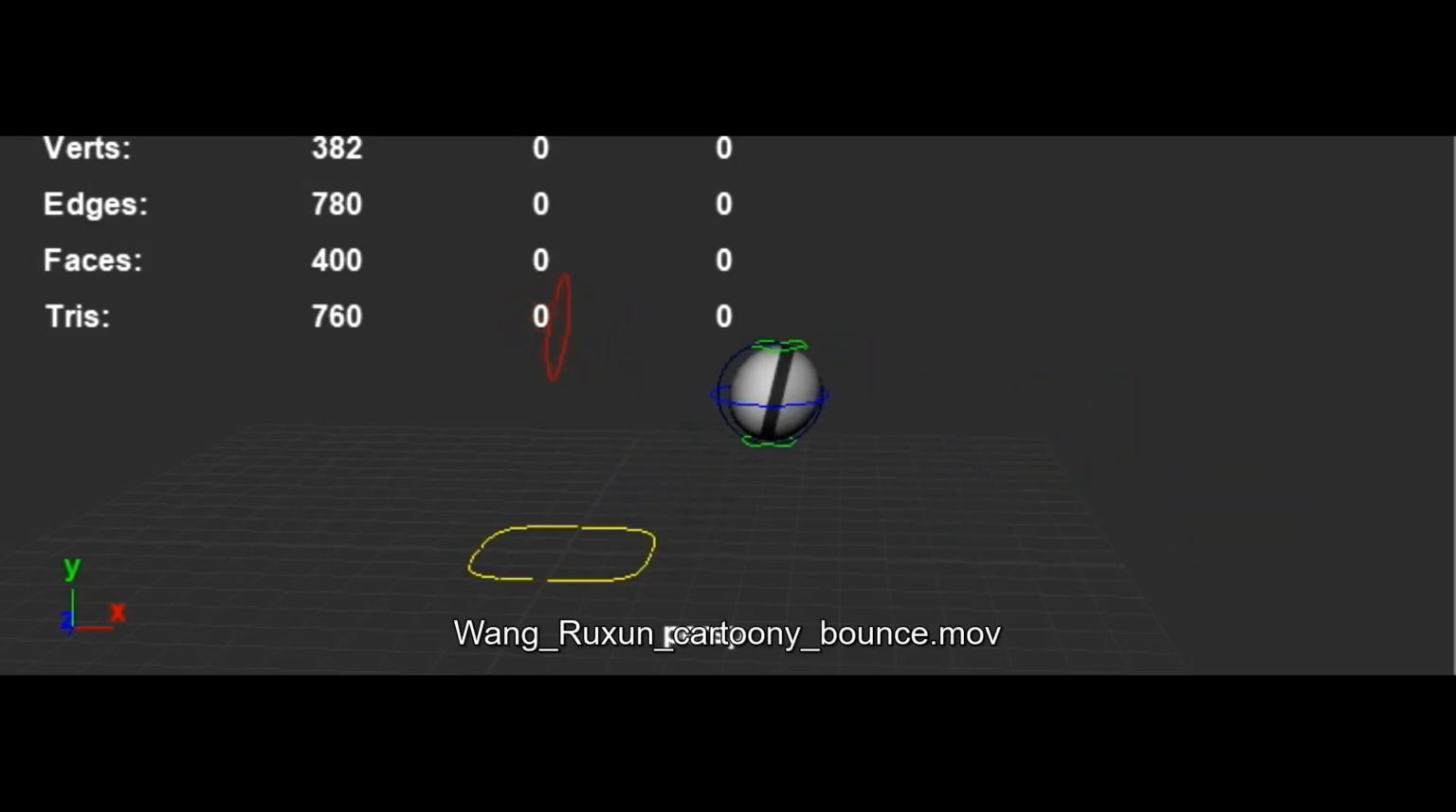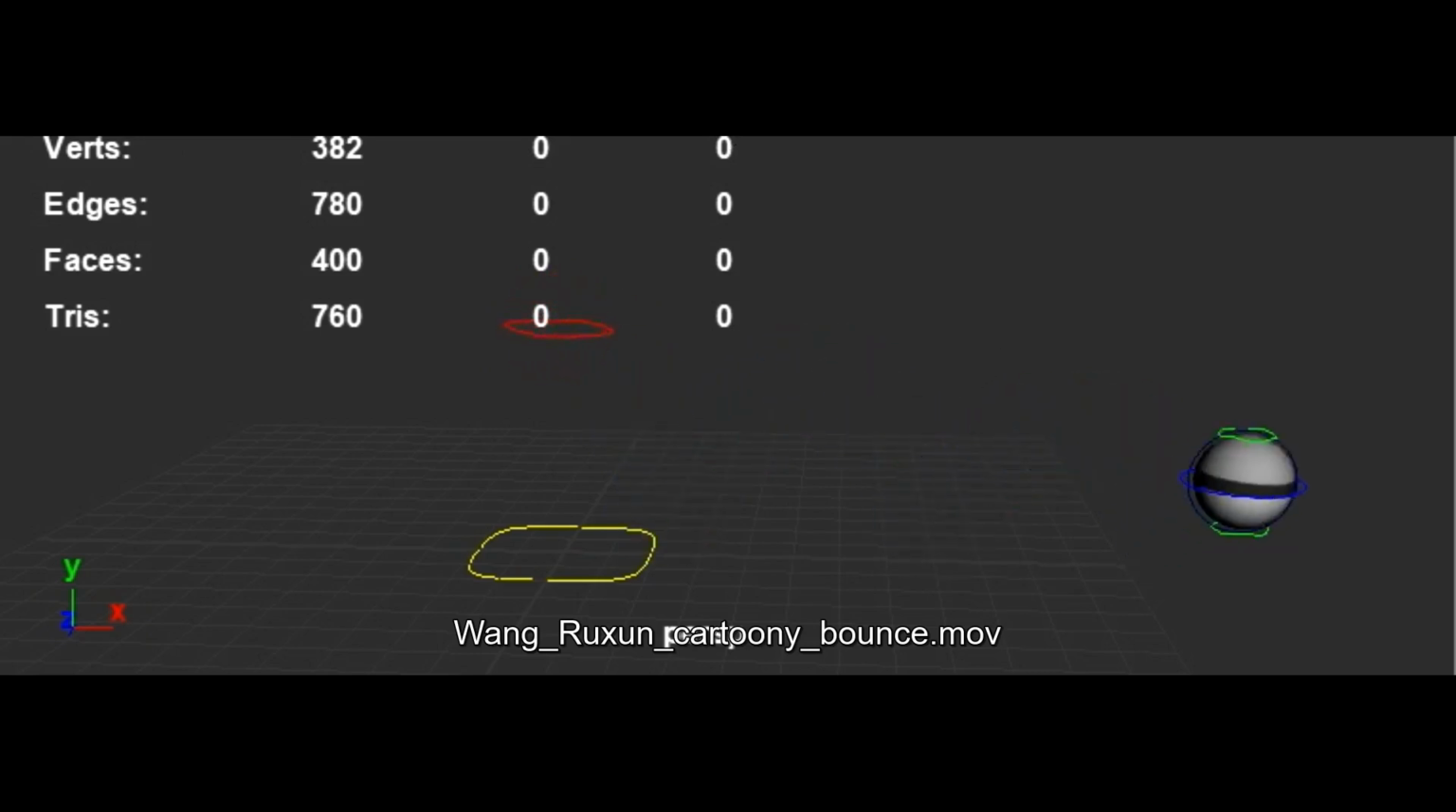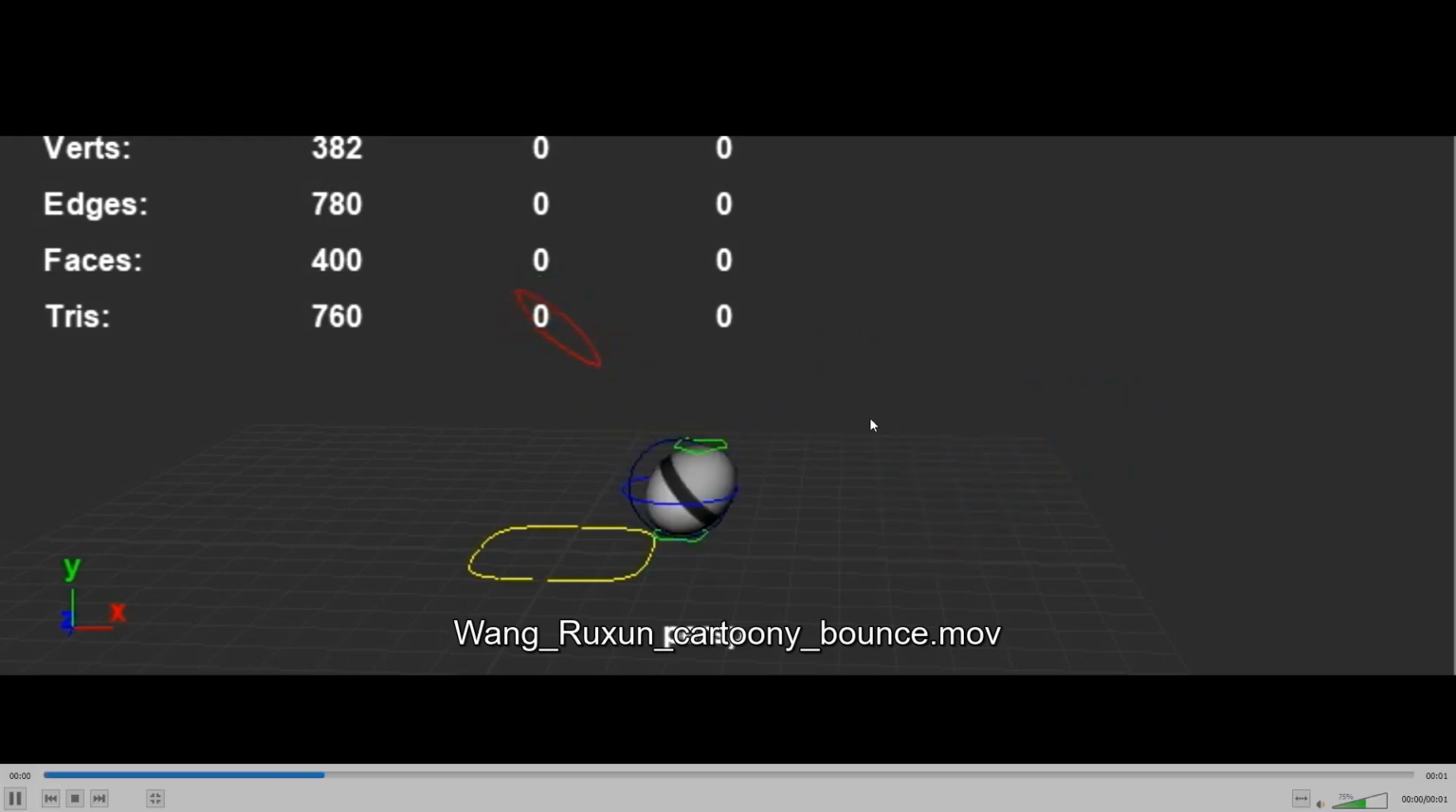Okay, the cartoony bounce is okay. I think that for one thing, you should hide the poly count stuff and also hide your curves when you do your playback because all that's very distracting to try and look at. But the main thing I would say here is I would push the amount of squash.